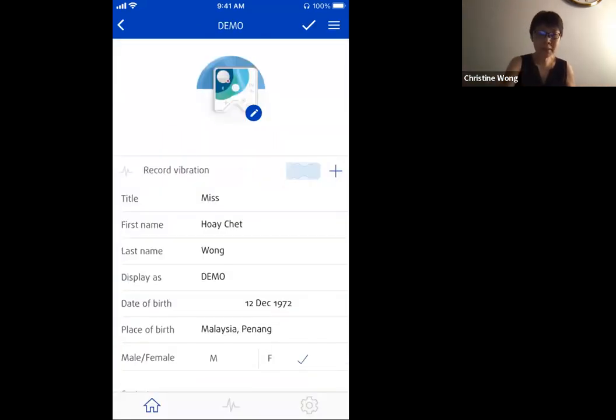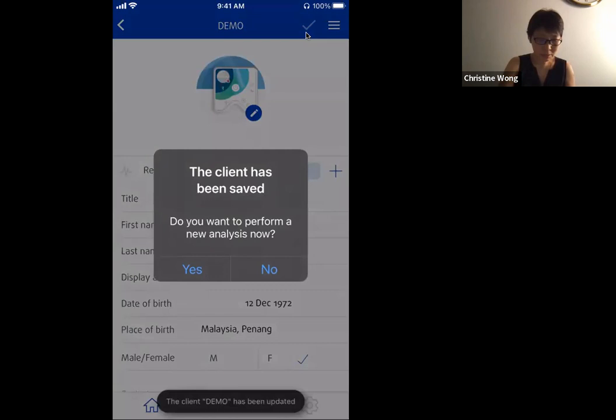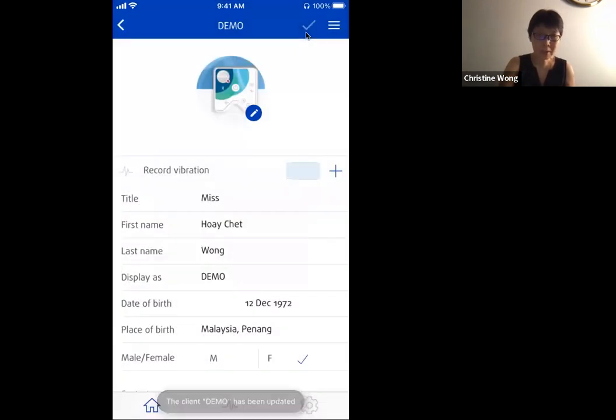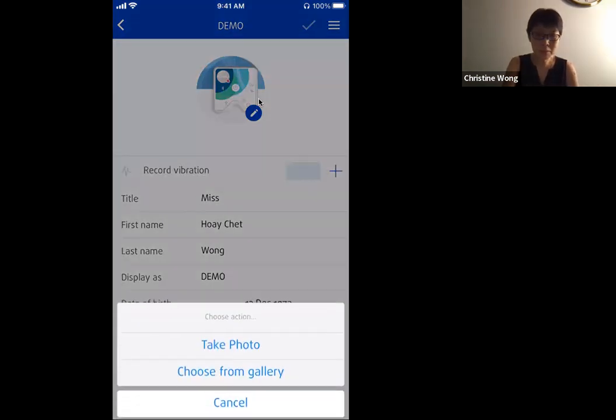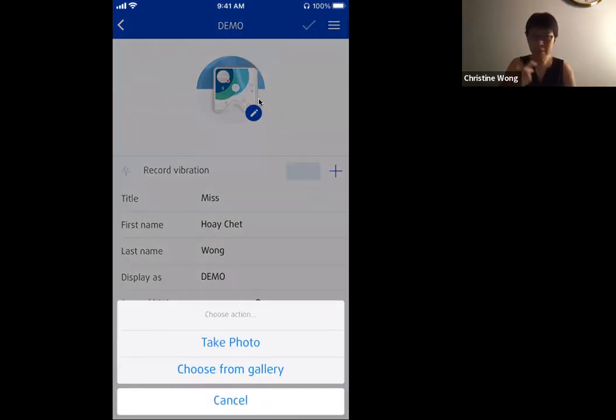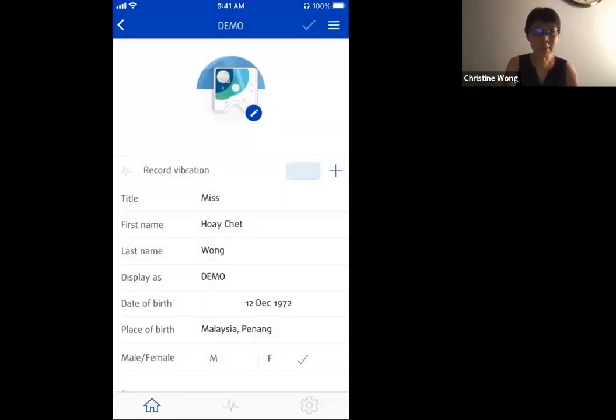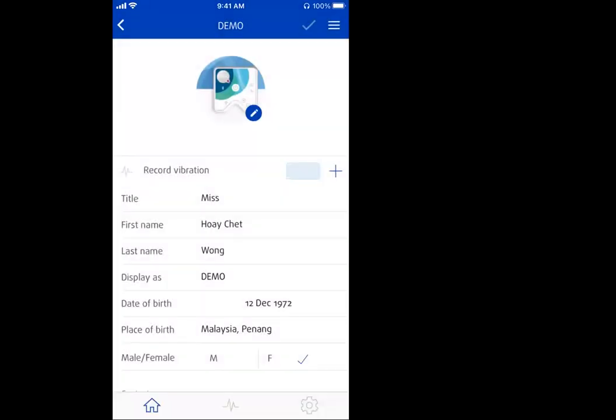Okay, now when it's completed, you will see that there is a tick on top. You just need to press to save. Then over here, this is where you add the photo. It's optional whether you want to add your photo for coaching analysis. If you want to, you can take a photo on the spot, or you can go to your gallery and choose any photo that you desire. But it's not absolutely necessary.